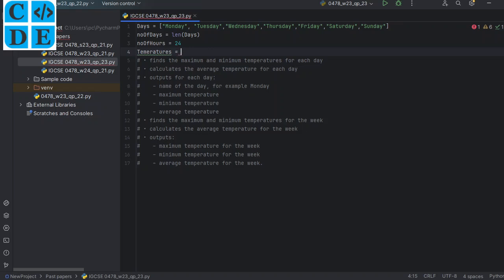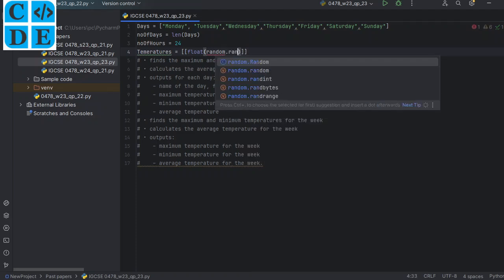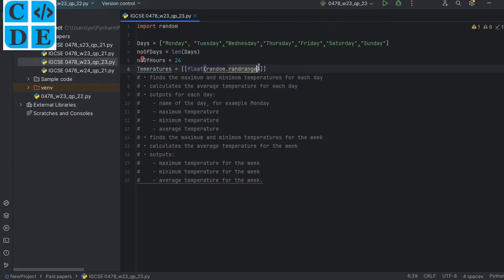Okay. So it's a 2D array. And then remember they told us it should be in 2 decimal places. So let me call it float. So I am going to use the random function to get a range of values. I'm going to use rand range to do that. So let's say I need values between 0 and 50 will be nice. Values between 0 and 50.